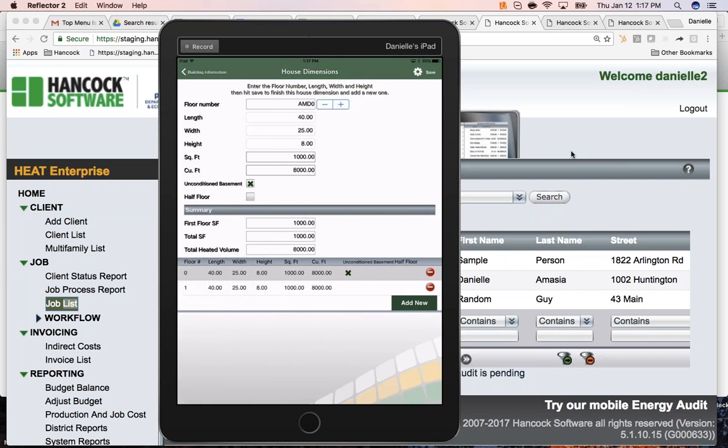Oh, the heated volume is used in the calculation for building ventilation purposes. It also impacts air infiltration calculations. Those are the two main purposes.